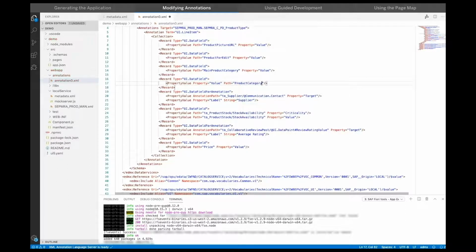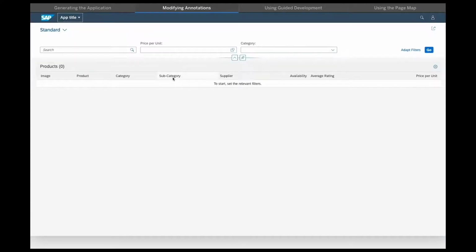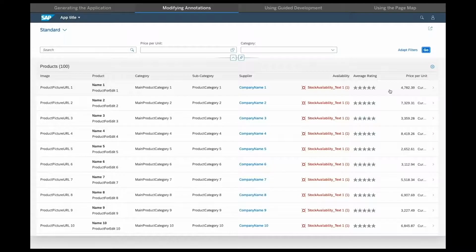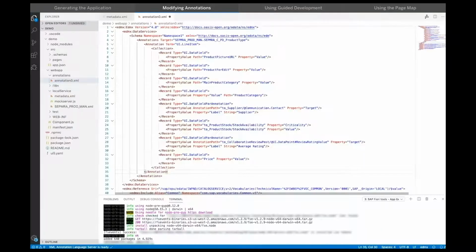After saving the change, let me switch over to the preview again. The change has already been detected, and I can already see the new column being added to the table. I can drill down to the object page to see the details of the product. It is a bit empty right now, so we need to add the content using annotations. I want to create a section of facets to show more information about this product.